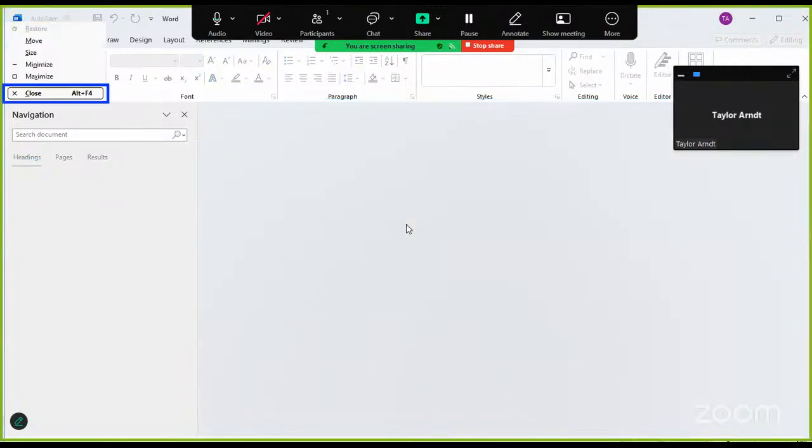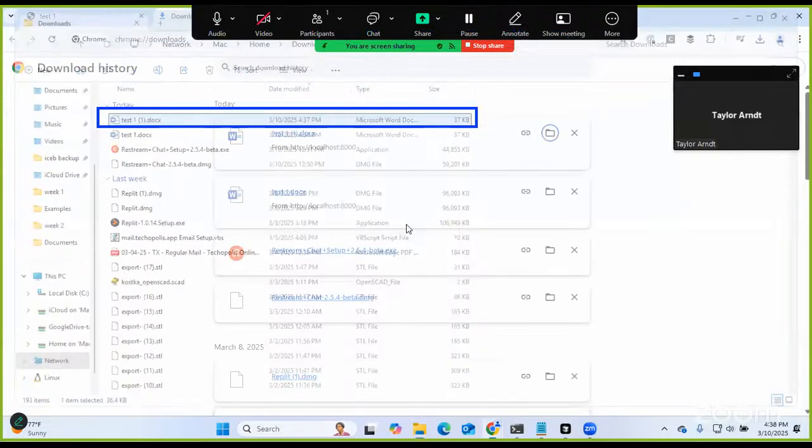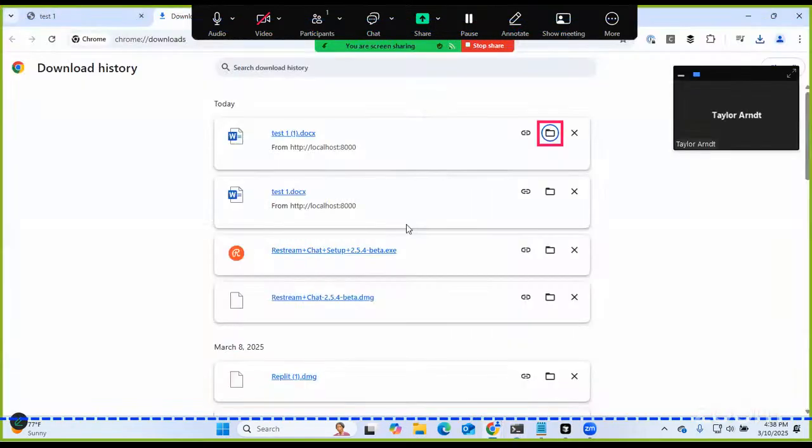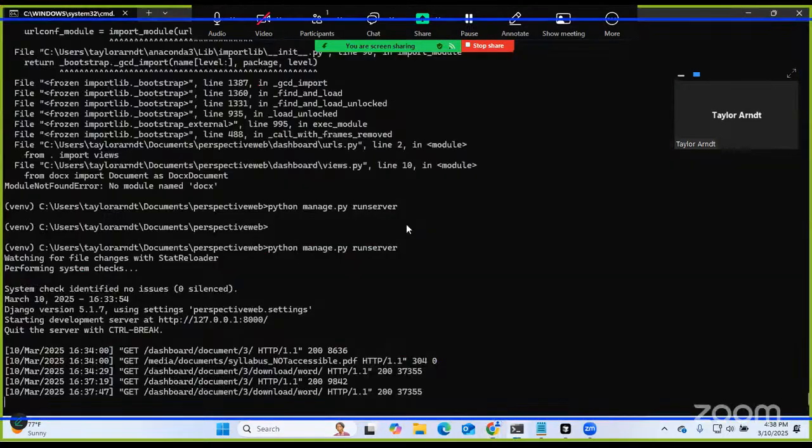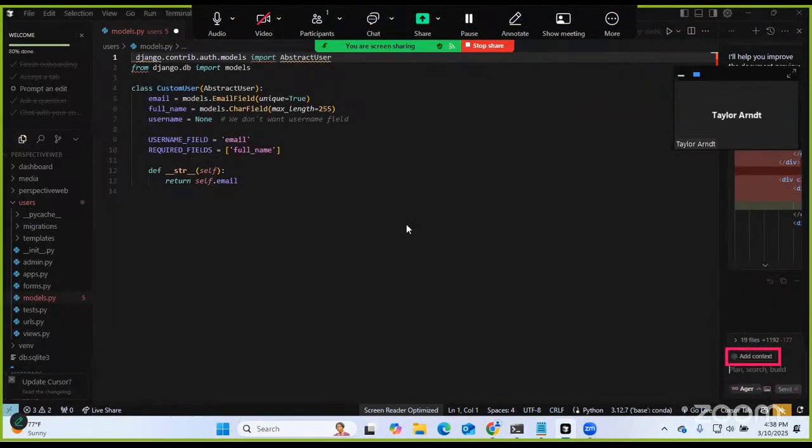No, this is not rendering. Okay, so you must. Word.